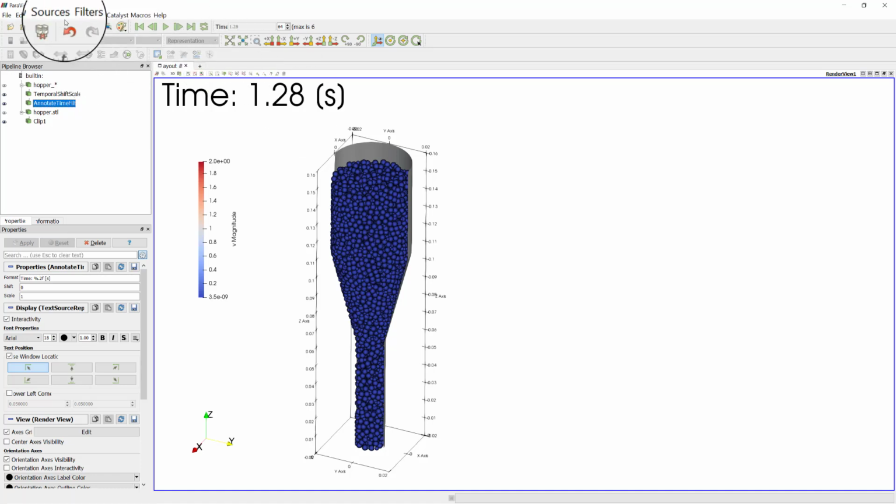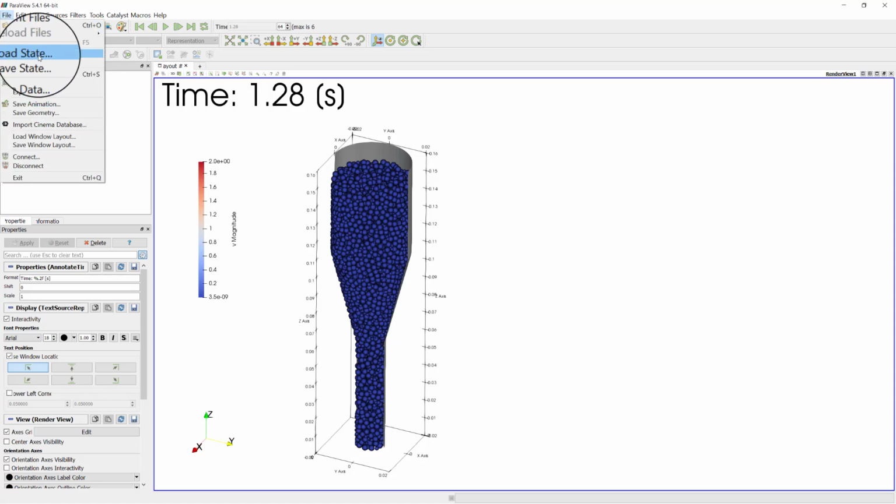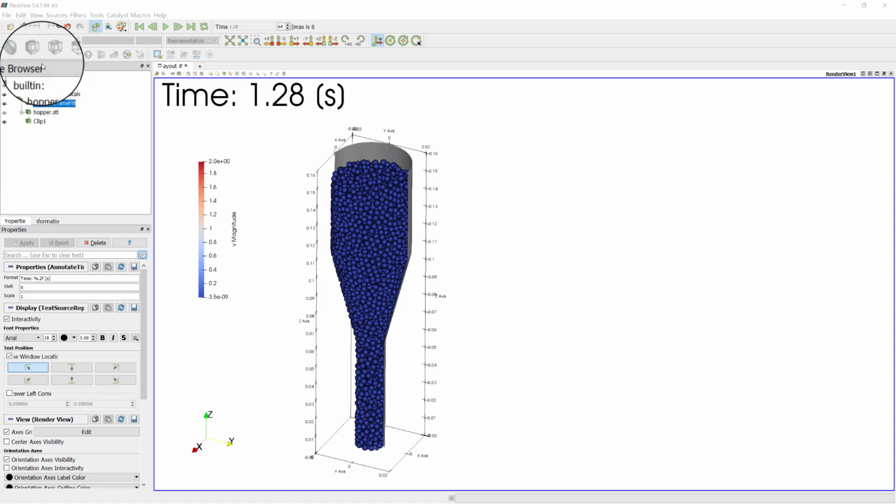Beautiful. We should then also think about saving this post-processing information. So here we choose Save State. We pick the right folder.